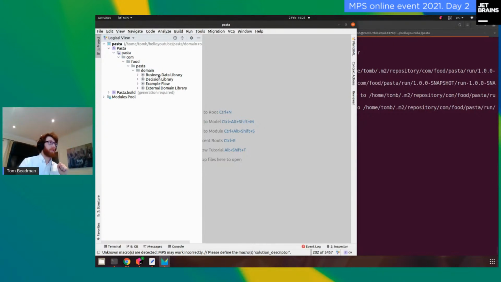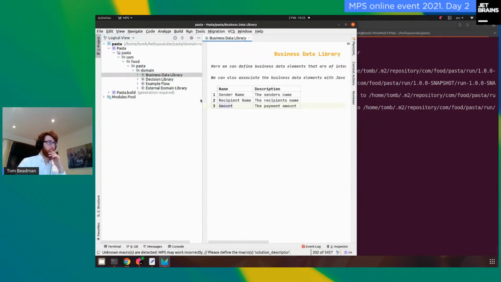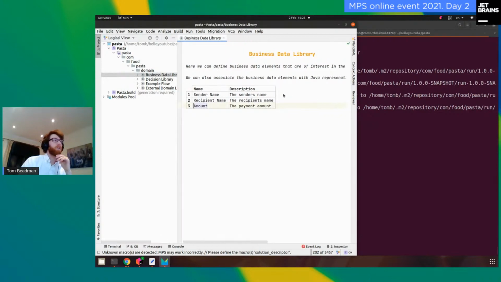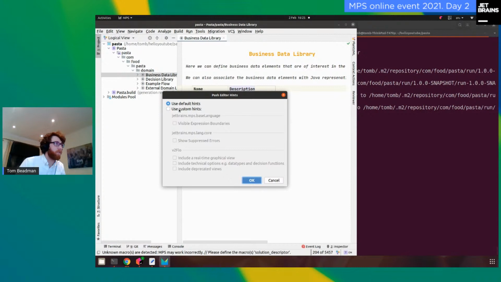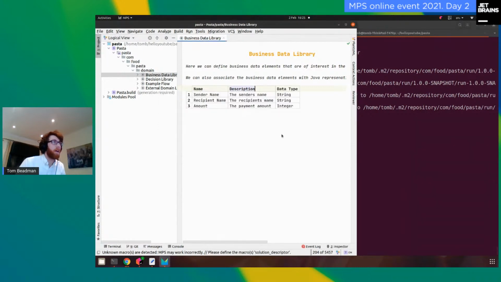First of all, let's have a look at the data library, what we call business data. We can see here that we're just defining different data points that are being used for this example. If I enable a technical view, we can also see that we've got the data type there. This is how we handle representing different types to generate to on the domain side. So we care about the sender name, the recipient name, and the amount. Auto-completing on there, that's picking up one of the Java types.